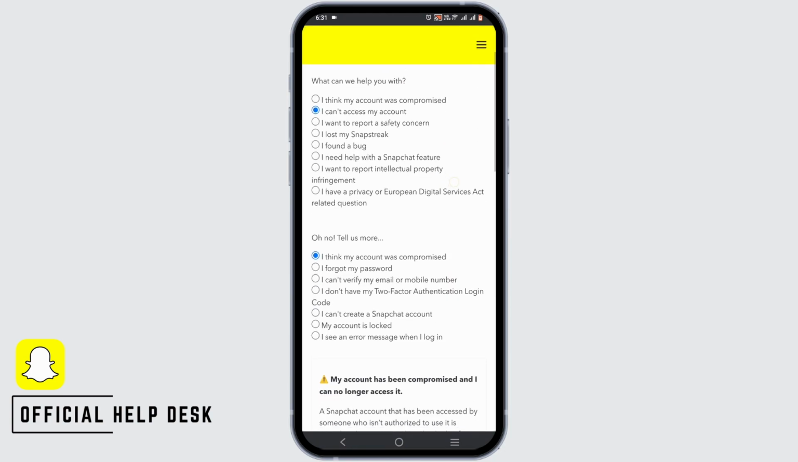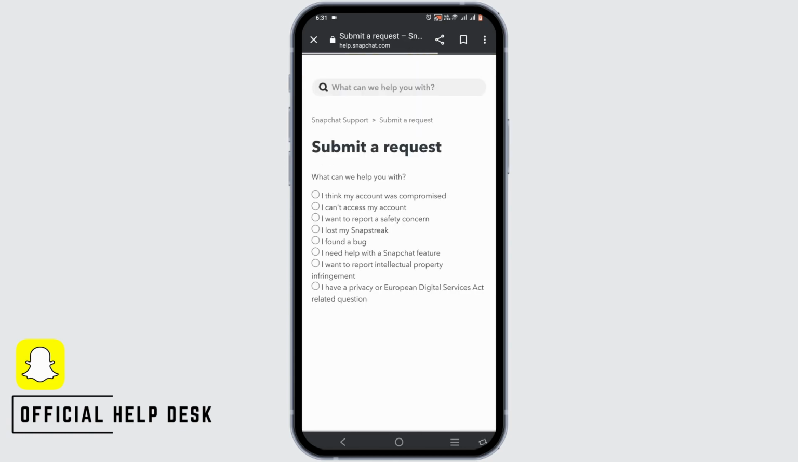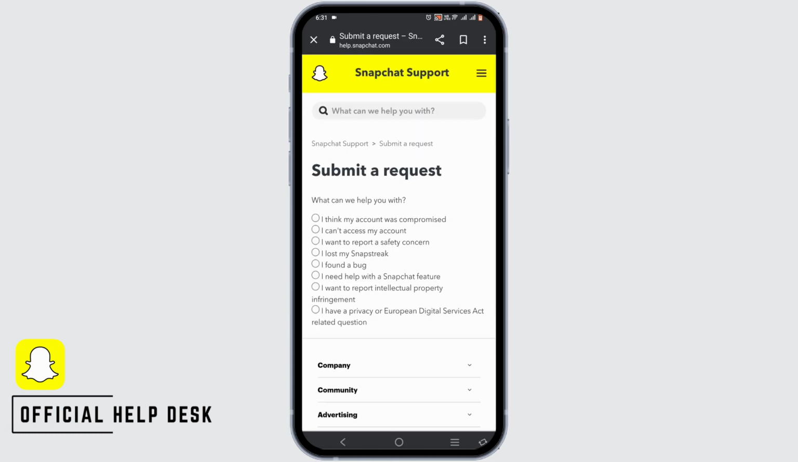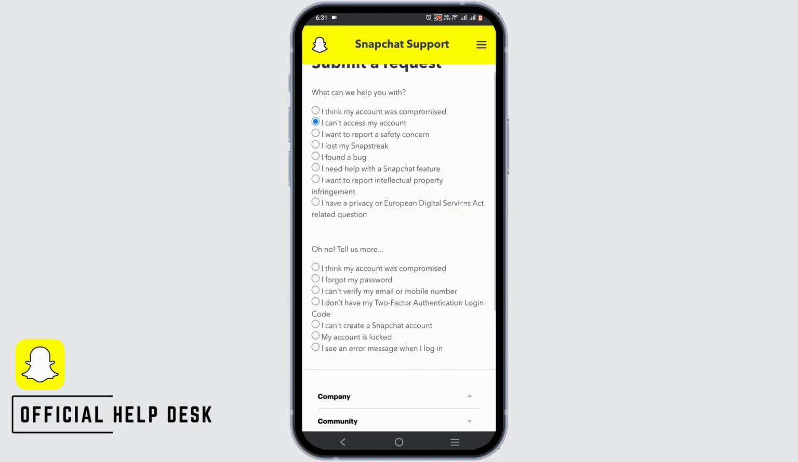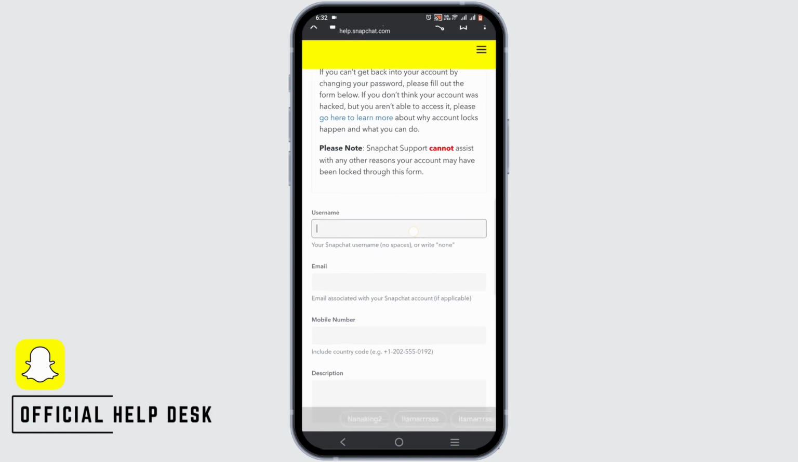So right here, you have to tap on I can't access my account, and at the bottom one, you can go ahead and select the option of My account is locked. Then again, go ahead and select the option of I can't access my account, and at the bottom, choose the option of I think my account is compromised.